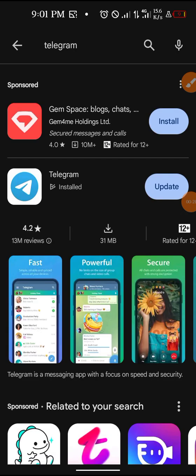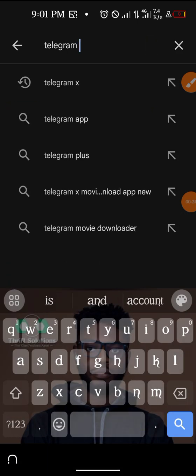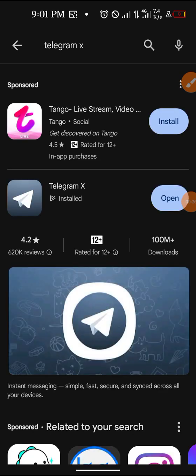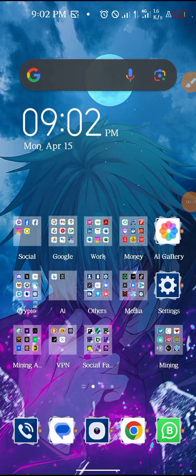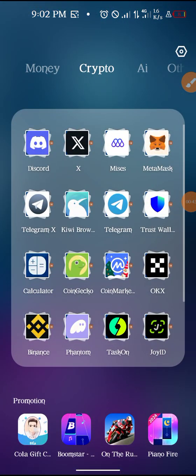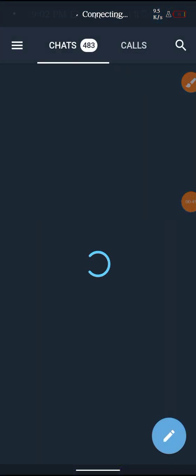Now, I'm used to using Telegram X for my crypto interactions, while I use the normal Telegram for my crypto research and study. Okay, because I'm all about building my knowledge base. So I use Telegram X. So for this tutorial, I'll use Telegram X. So what you need to do is after installing, you open the Telegram, whichever one you are using.